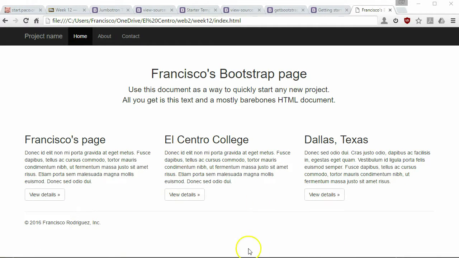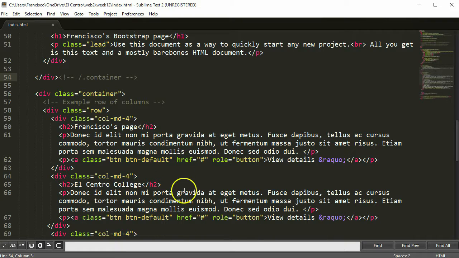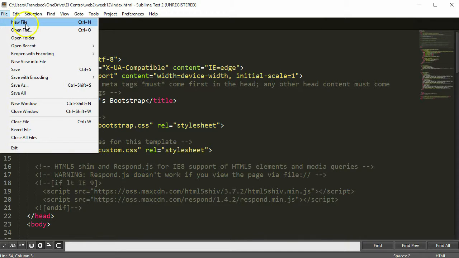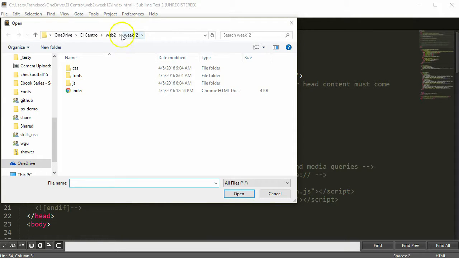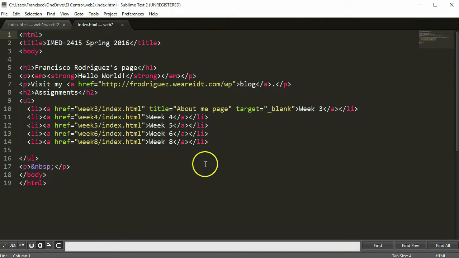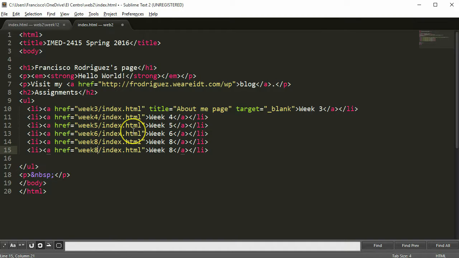I do very much recommend now that you have created this page, that you go and you open up your index page from your root folder. Open File and navigate my way back to the root. Here's my index. I'll open that. It has all the weeks from before, at least the ones that I have completed. Let me make a copy of the last link so that then I can paste it and say week 12 instead of week 8.